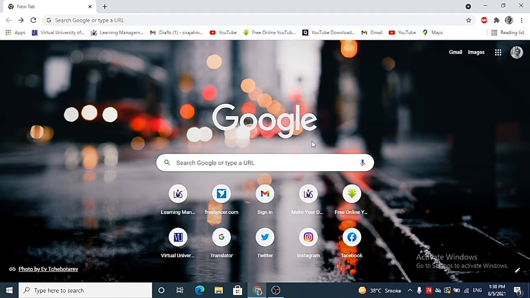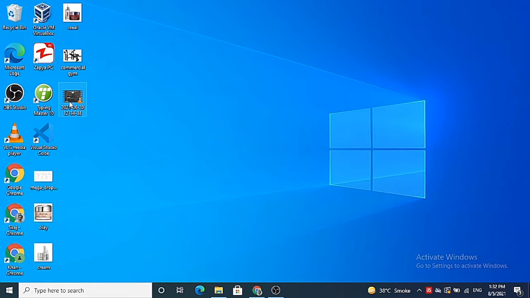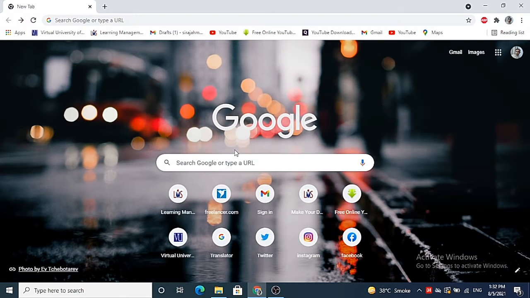Hello friends, today we are going to see how you can record your computer screen for free. Let's say you want to make a video of your computer screen and share the video with others. So how do you record your computer screen? After watching this video you will be able to record your screen and get the video file like this, which you can share with anyone.